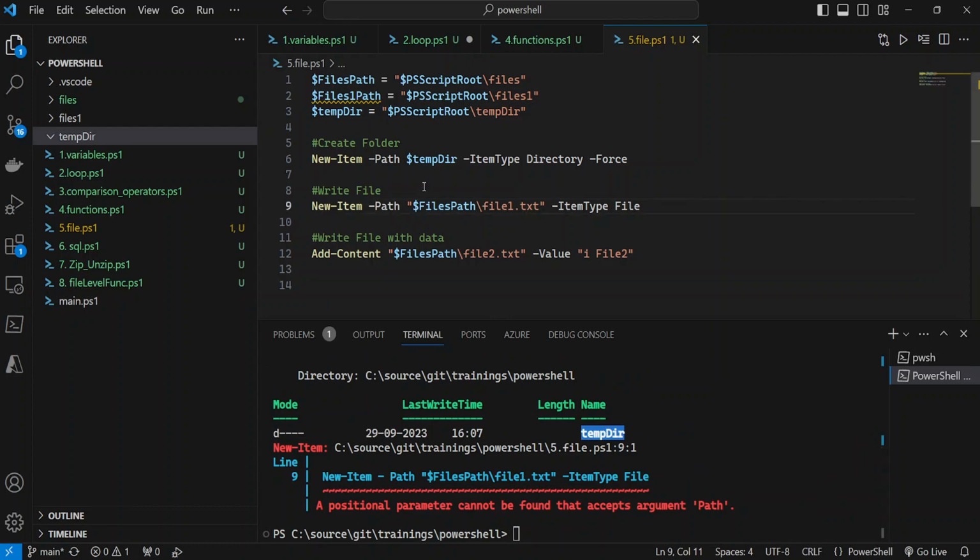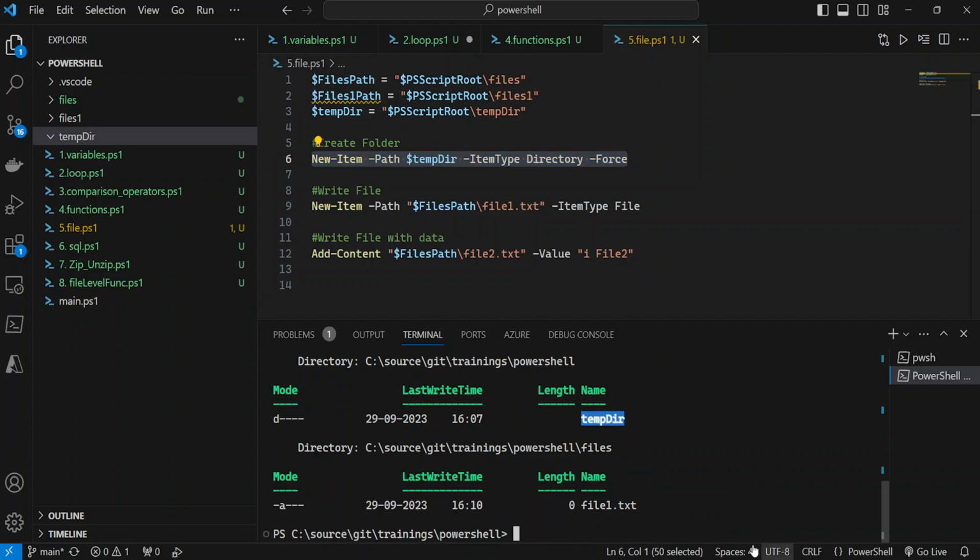Oh, my bad. Okay, so what will it do? If the file exists, force means it will force and recreate it. Now see, it's not throwing an error, it recreated it even though it already exists. Okay, now what will it do? It writes files. Okay, let's go.